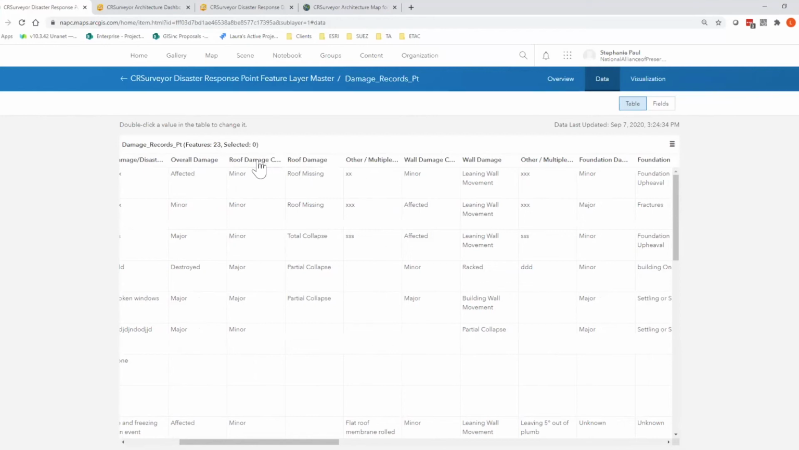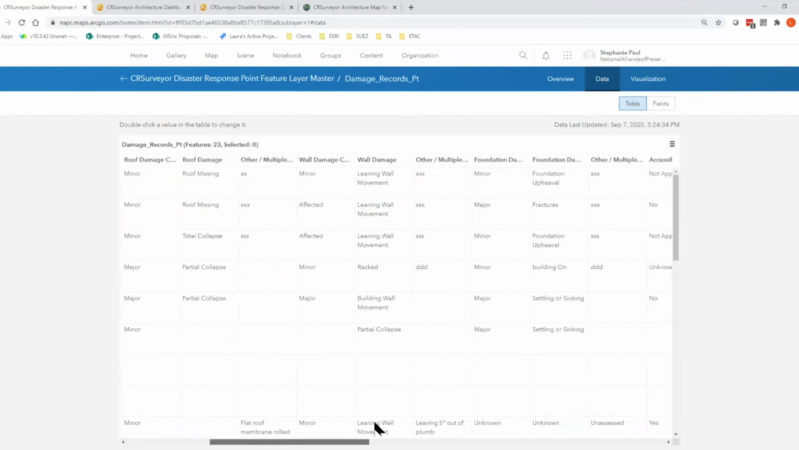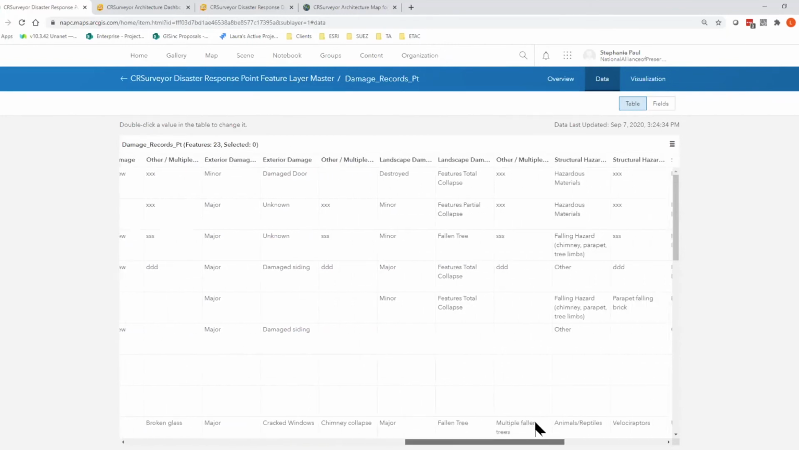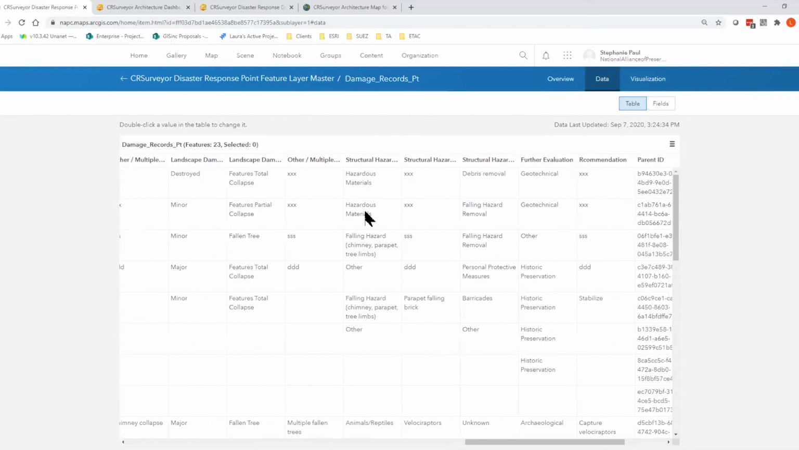So the basic categories were roof, wall, foundation, and then we kind of go into interior, exterior, overall, landscape damage, any structural hazards or further evaluation. This is probably not the most user-friendly way to look at this data. Let me switch back over to Collector and we can see it in action.